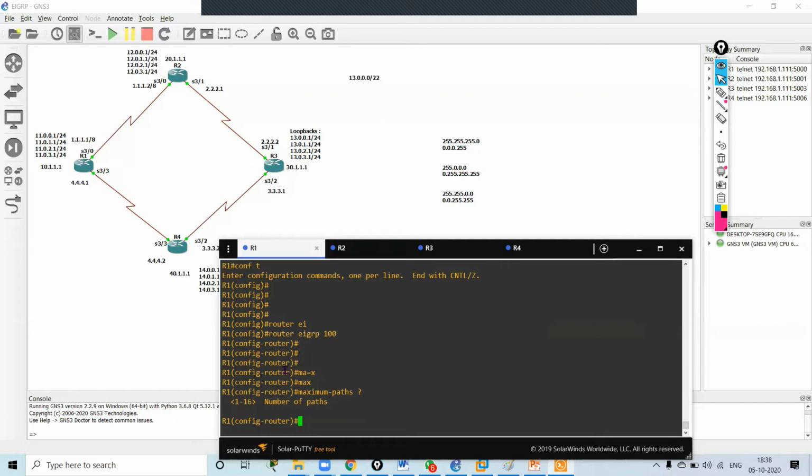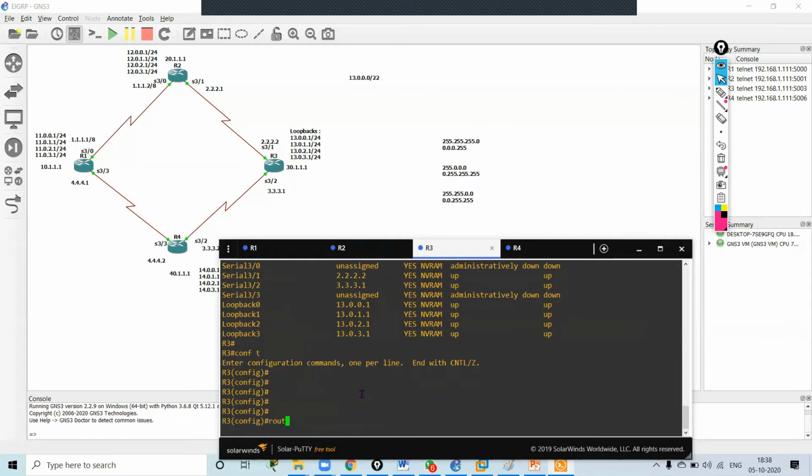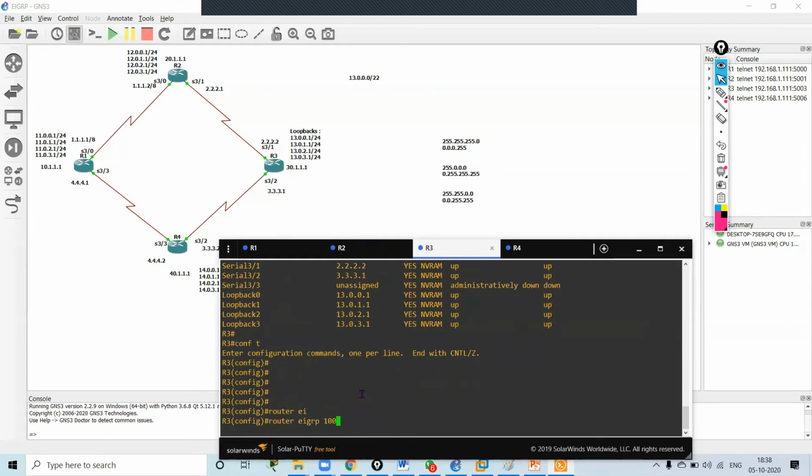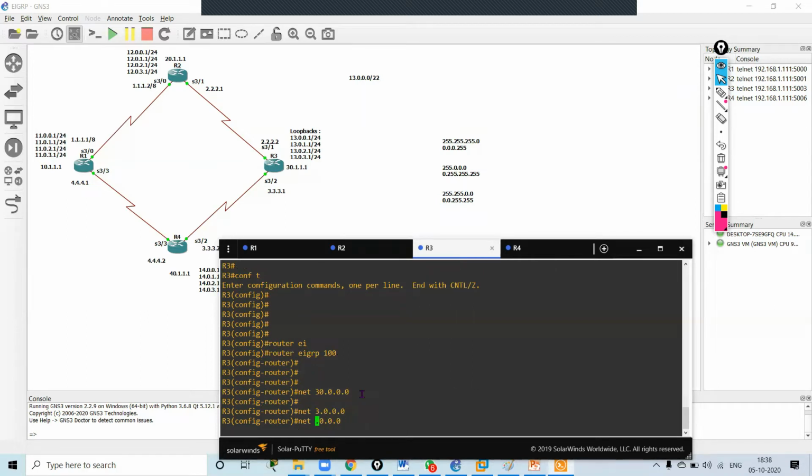So for unequal cost load balancing, I first configure all the routers to run EIGRP, router EIGRP 100, and I'll say network 30 dot network and 3 dot network and 2 dot network. On R2 also I have to configure the 2 dot network.